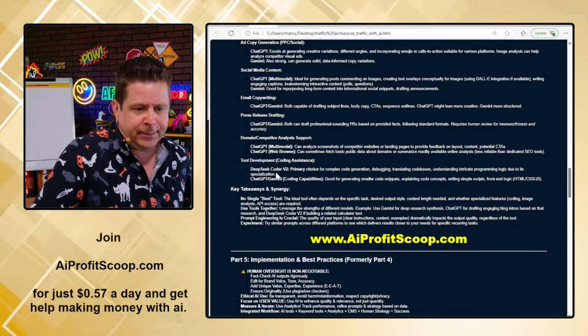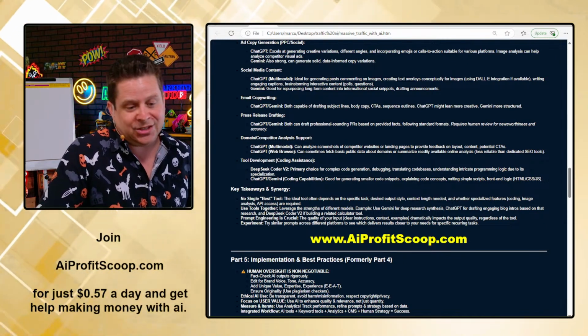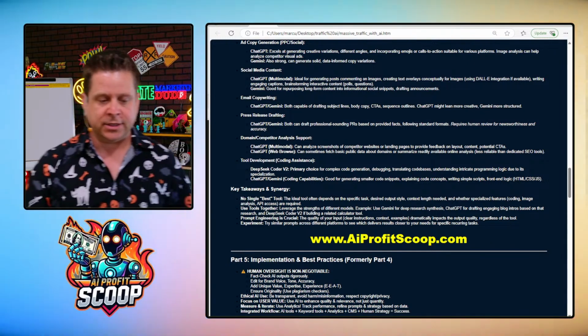Tool development, I'm going to use DeepSeek. I'm also going to use ChatGPT and Gemini. Actually, all of them will work. If you're going to do a robust code, definitely use something like Bolt.